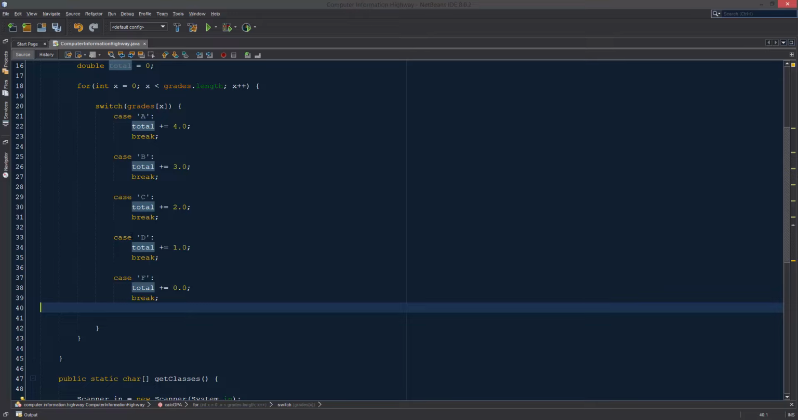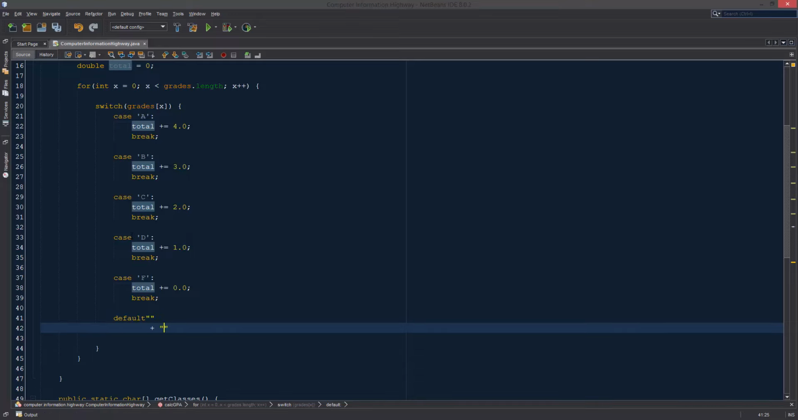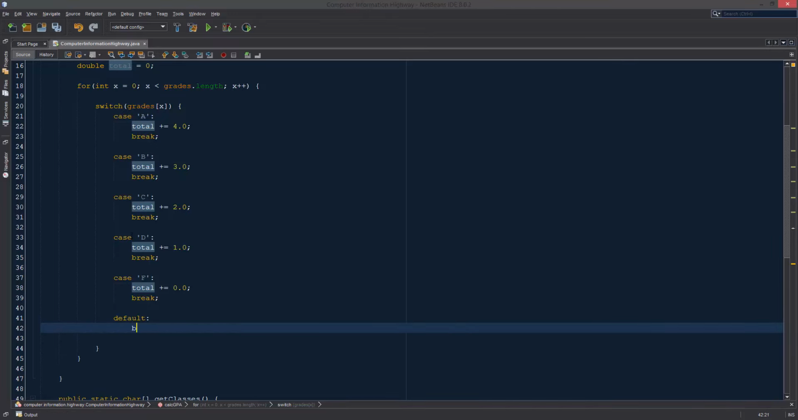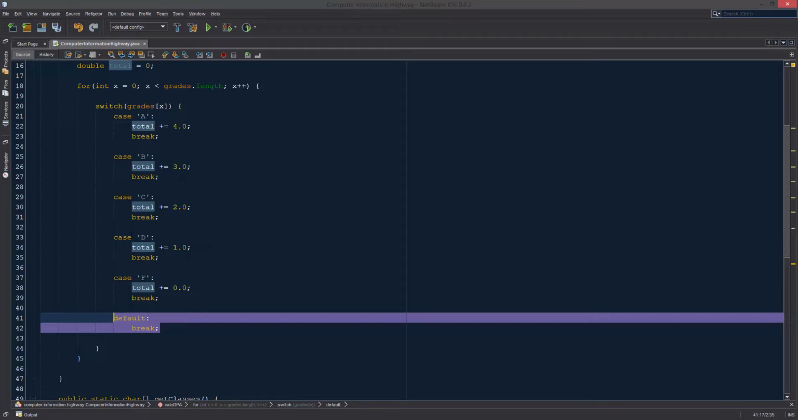You might be asking, what happens if none of these are what they put in? We can have a default case. So we have default, and we don't really want it to do anything. This is just the case that's like an else statement. If everything else fails and it goes through, it's just not going to do anything. Break just means that it's not going to execute anything else in here.